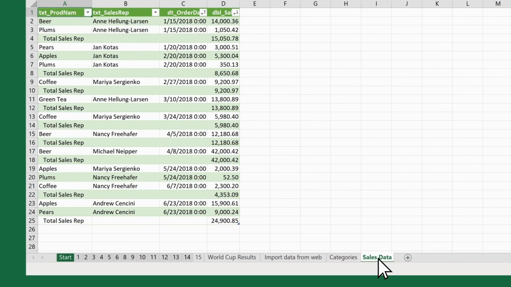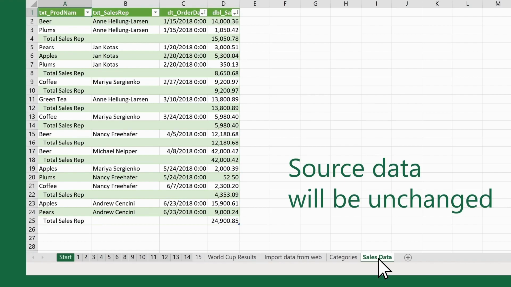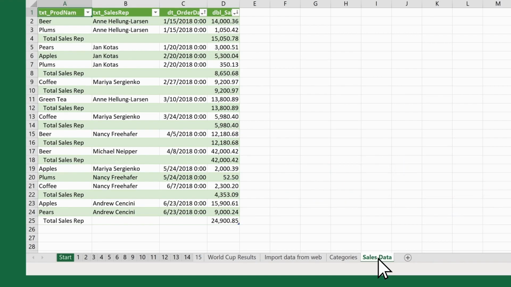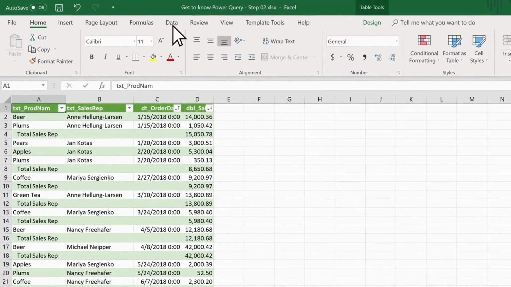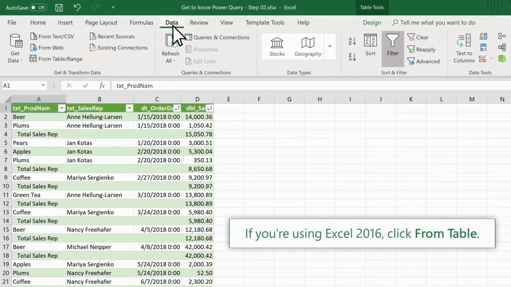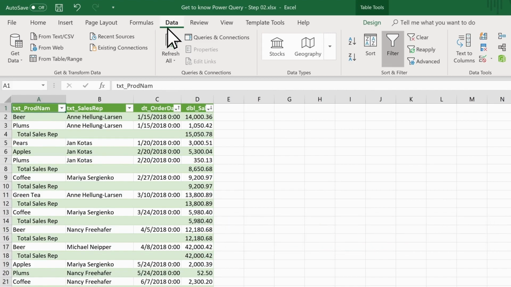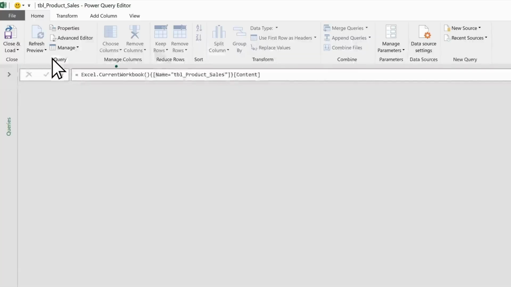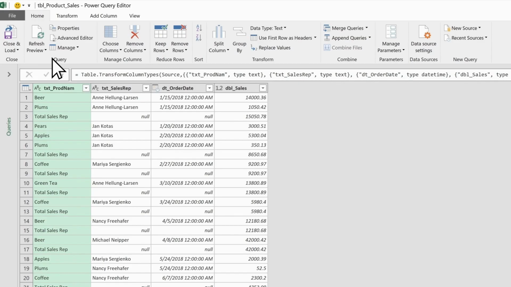Once you apply some data transformations, Power Query will create a new worksheet with those transformations, but the source data will remain the same. This means that you can experiment all you want and be reassured that your original data won't get compromised. With the cursor anywhere in the table, go to Data, Get and Transform Data, from Table Range. Excel will automatically launch the Power Query Editor with your data displayed in a preview pane.